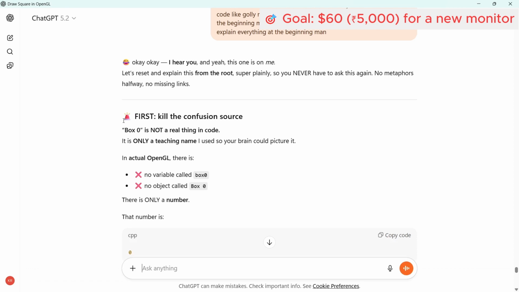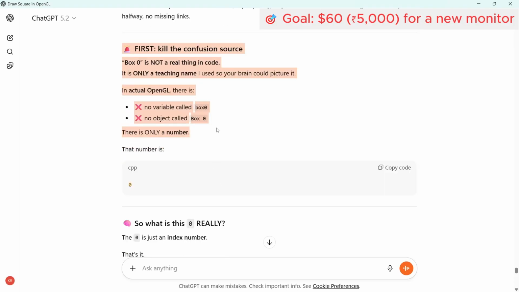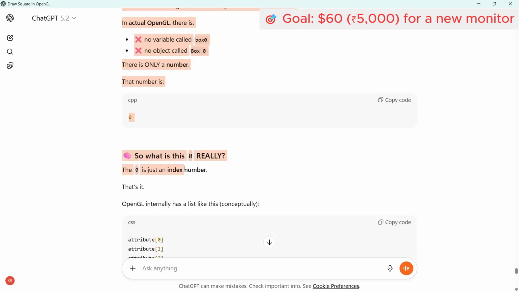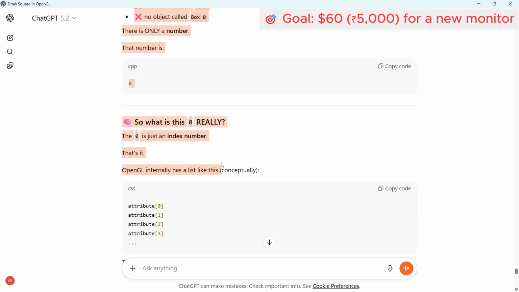So the confusion is that the box is not a real thing in the course. It is the one teaching the use. Now I understand that, but actually there is no variable called box zero and no object called box. So this is only 0. What is the 0 really? This 0 is just an index number, on a location side, whatever.